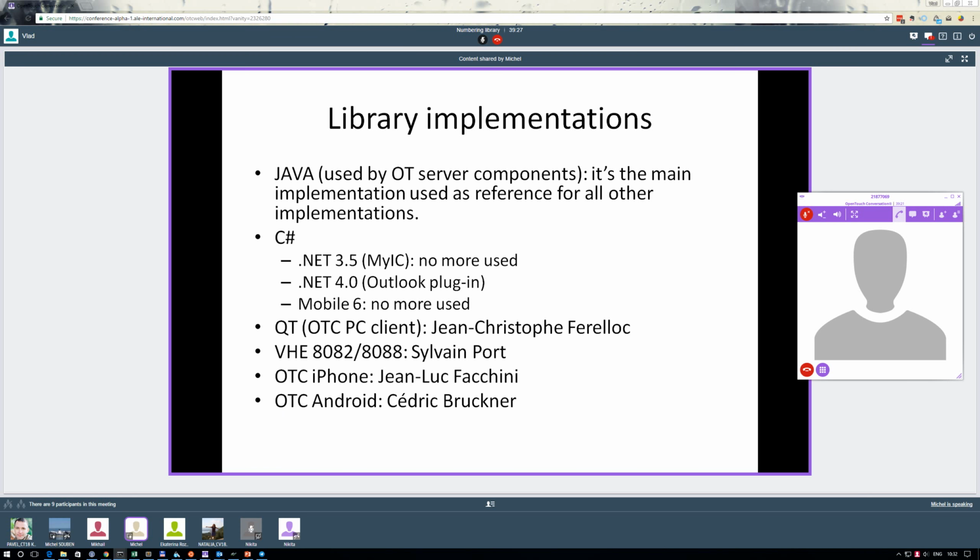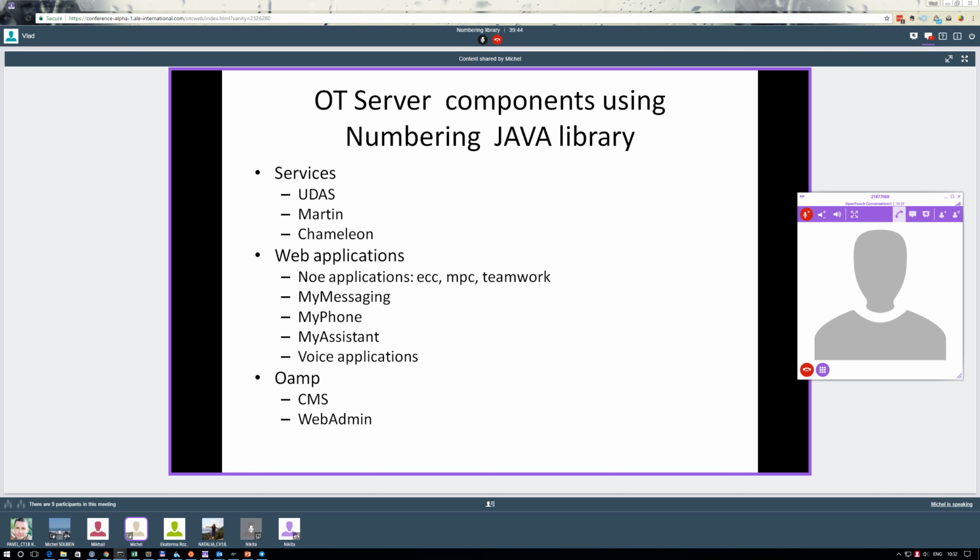Here, just the list of the components using the Java library. These components are located on the OT server. So you have some services: UDA, Martin and Chameleon. Some web applications: the NOE application, my messaging, my phone, my assistant, and voice application, and also the OAMP application, CMS, and web admin.